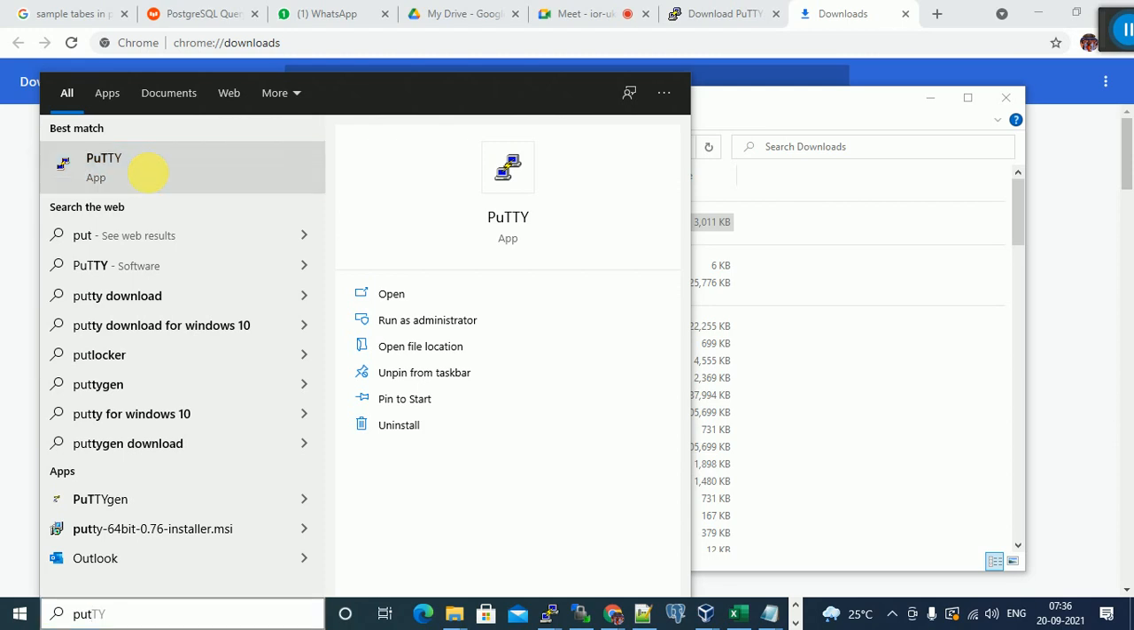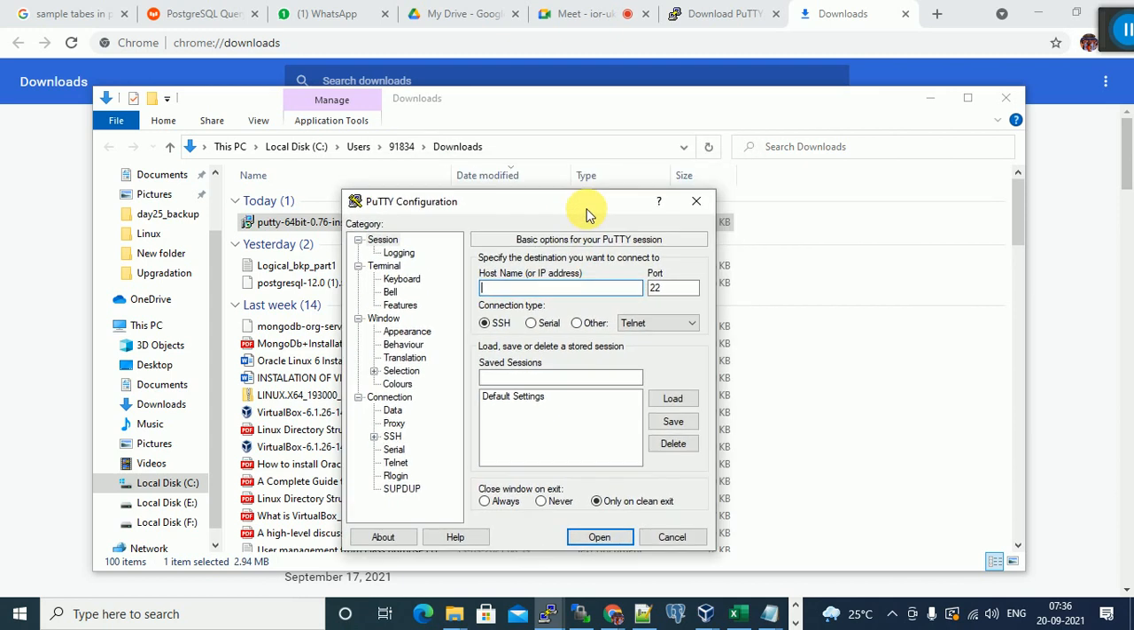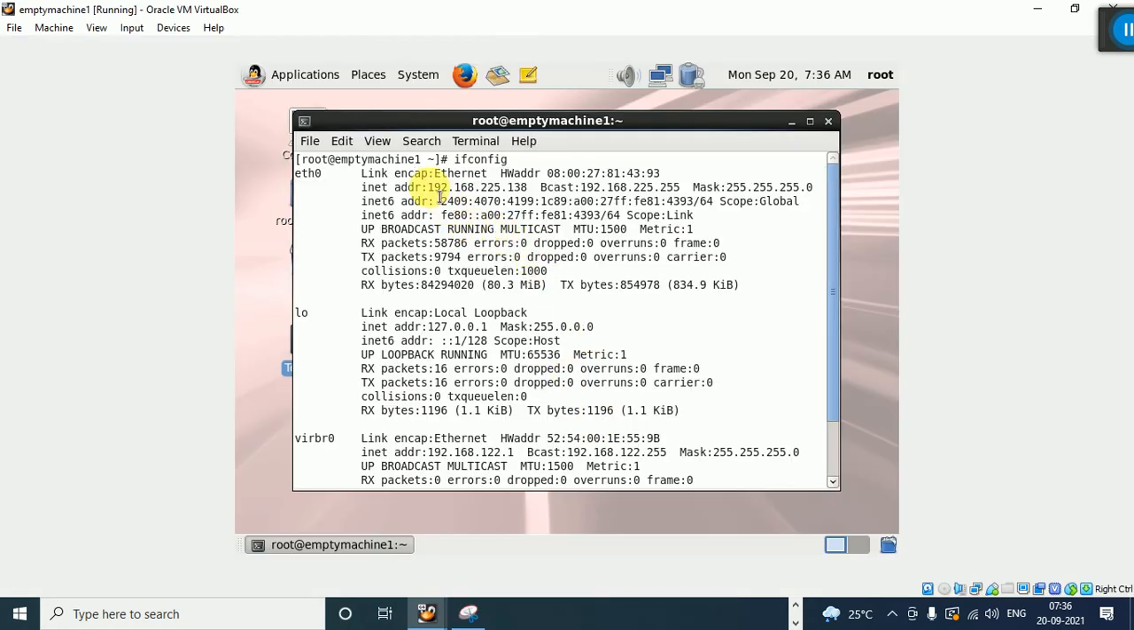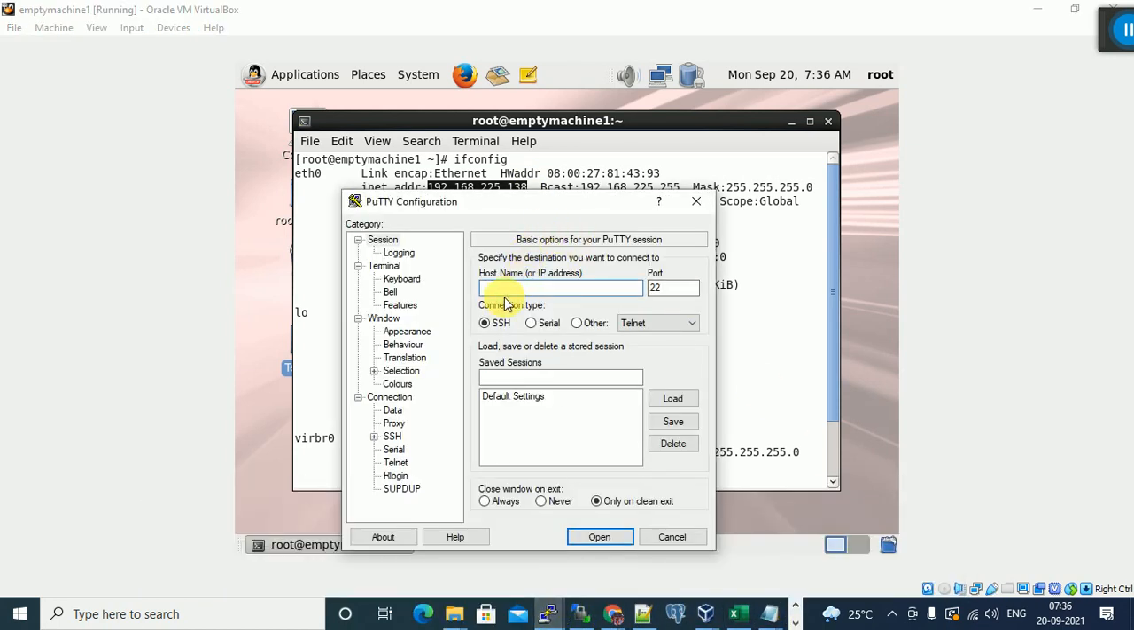After installing PuTTY, click on the search button, type PuTTY, and open PuTTY. This is the PuTTY to connect to the physical virtual machine. Where is our machine? This is the physical virtual machine. So click on show. What is the IP address? 192.168.225.138. Let me connect from PuTTY. What is the IP address?